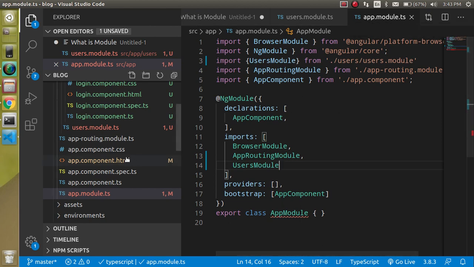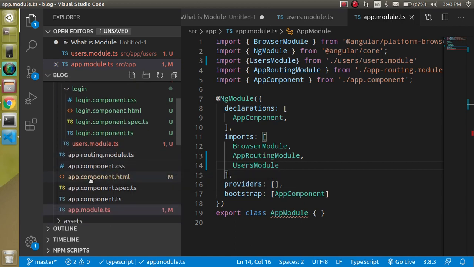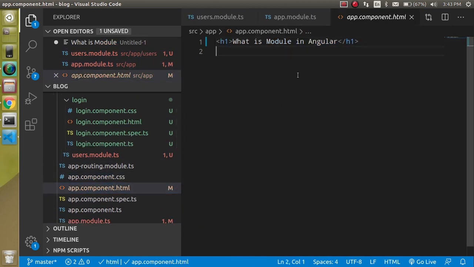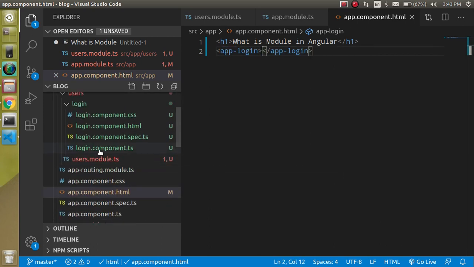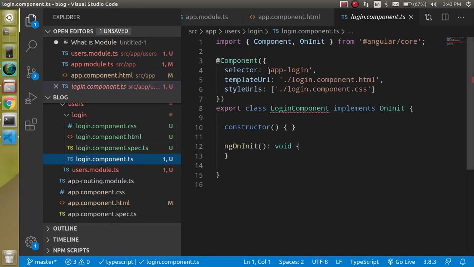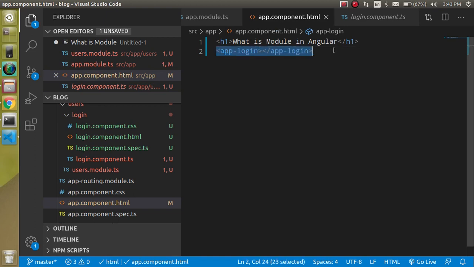So let's try to use the login inside the app.component.html, right? So just simply write here app-login and close it, right? So maybe you are wondering how do I know that I have to use app-login for my component. For that you can check here the login component.ts file's selector. The selector is the ID of the component, right? So you use it like an HTML tag.